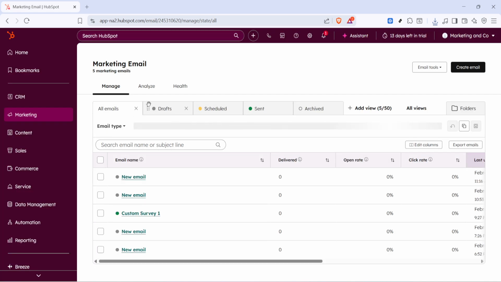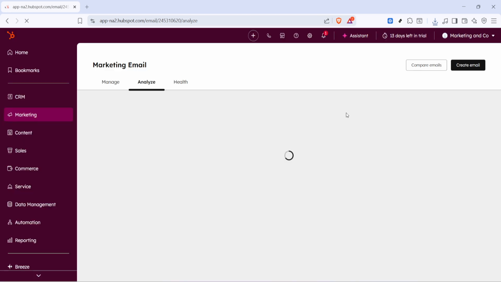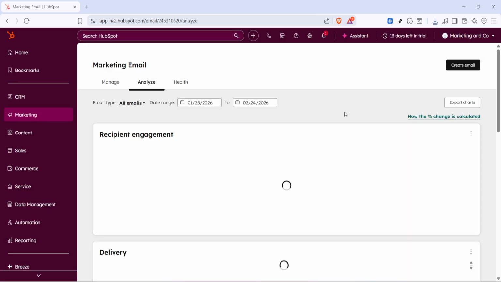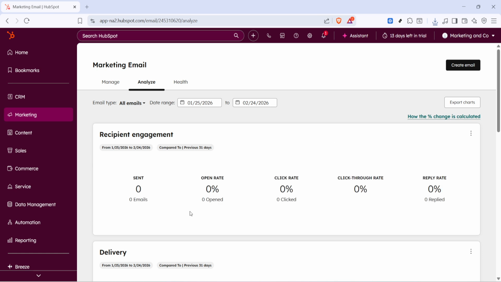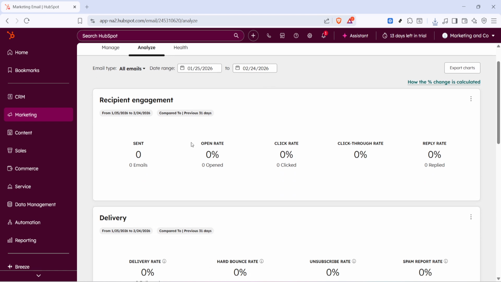Next, move over to the Analyze area within the email tool. This is the reporting hub for your marketing emails. If you've been sending messages, this page pulls everything together so you don't have to open each email individually to figure out performance. If it looks empty, it may simply mean there isn't enough recent sending activity to display yet.